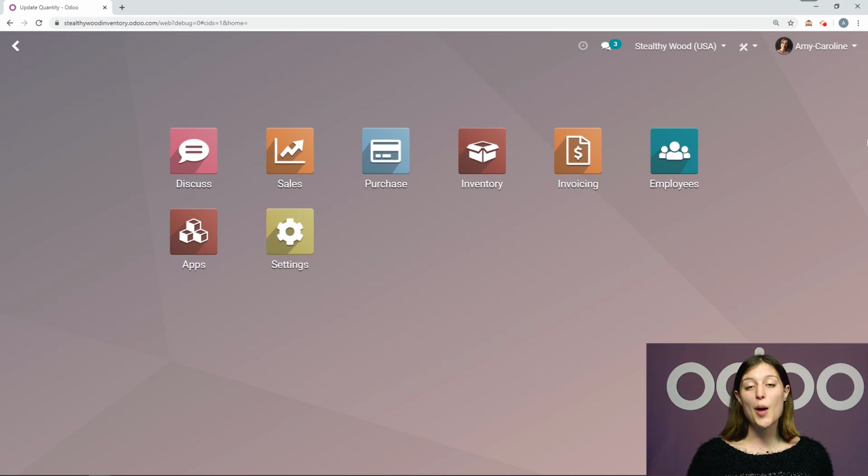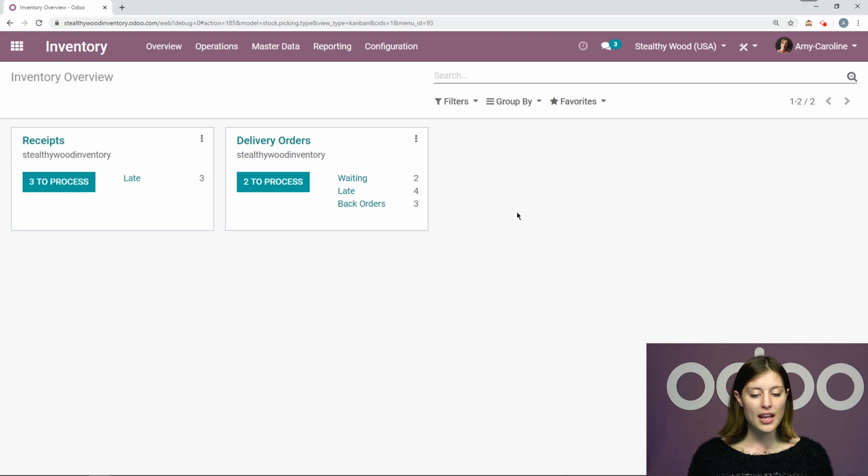All right, here I am on my database. Since Stealthy Woods inventory management is vital to our company, I'm going to need to understand all of its particularities. So I'm going to start with some basic inventory operations such as receipts and deliveries. Now, let's jump to the inventory application. I'm going to see right away an overview of all of the operations that we have waiting for us in our warehouse. So I see that I have 2 delivery orders to process and 3 receipts to process.